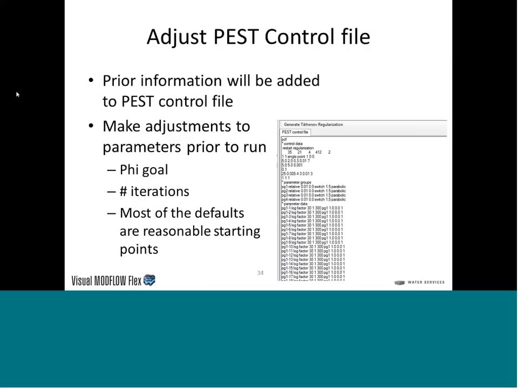So after defining the regularization settings, you can adjust the PEST control file. The prior information that you defined in the previous steps for regularization will be added to the PEST control file. And in the header here, you can make adjustments to the various parameters, such as the goal for the objective function and how many PEST iterations you want to run. We provide reasonable defaults for most of these parameters, but you're encouraged to consult the PEST manual to determine what range of parameter values are appropriate and which settings should be adjusted based on your specific problem set.